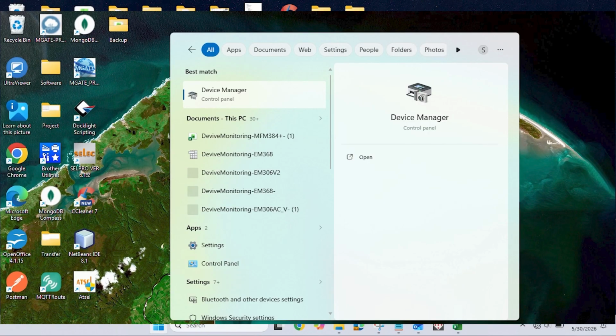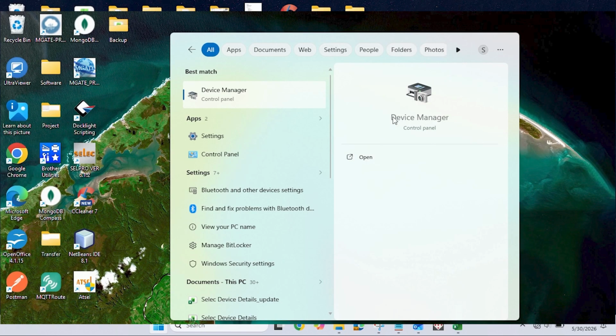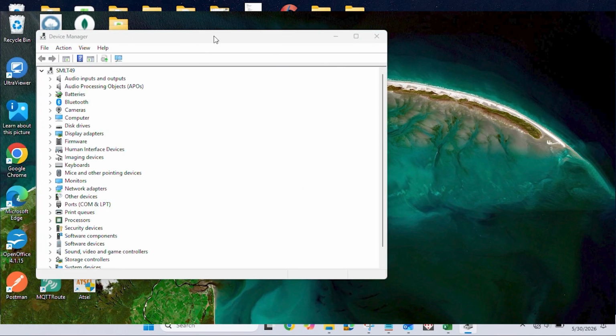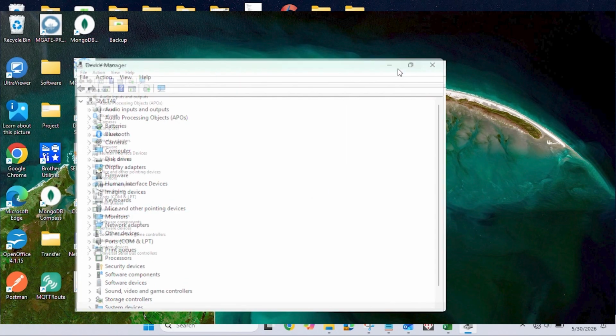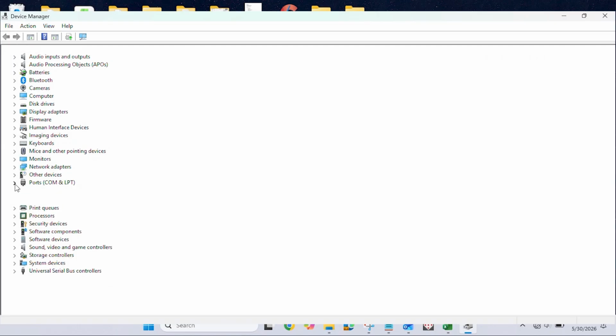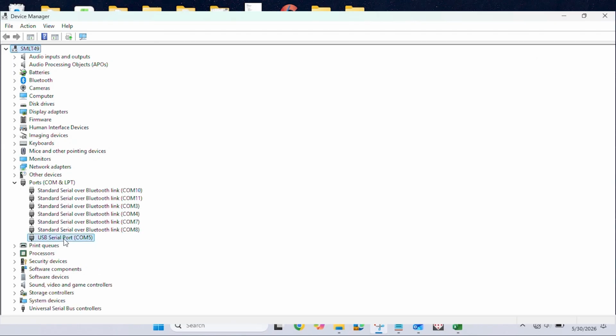After connecting the USB converter to the computer, open Device Manager and expand the port section. Note the assigned COM port number. This COM port will be used in Modscan.